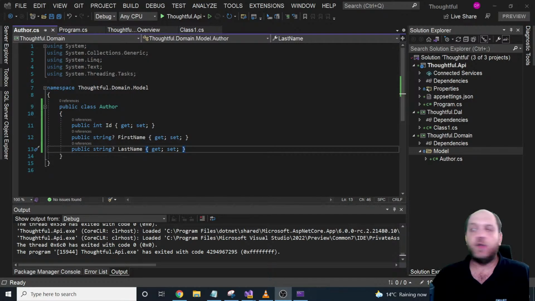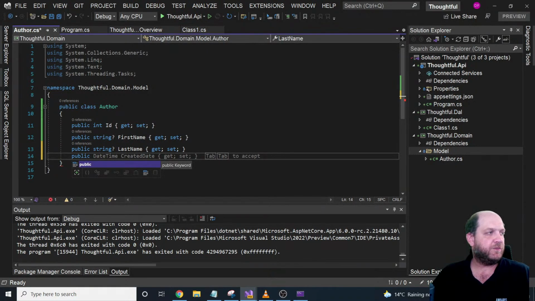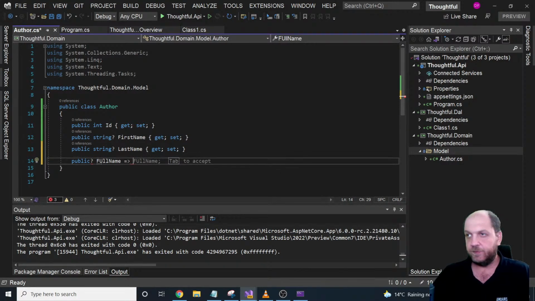Okay, good. So what else could we have here? Maybe we can have here a full name, although I'm not sure if that is something that we would need here. And let's make this also nullable, full name, and this would be equal to first name plus, we'll make it very easy right now, a string concatenation. I know it's not the best way to concatenate strings, but as I said, we just want to get started with this.